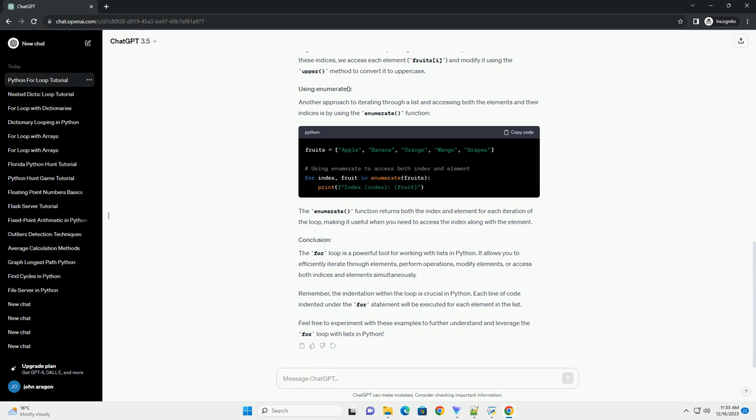You can also modify elements within a list using a for loop. Let's say we want to convert all fruit names to uppercase. In this example, the loop uses the range function along with the len function to generate indices i corresponding to each element's position in the list. With these indices, we access each element fruits[i] and modify it using the upper method to convert it to uppercase.